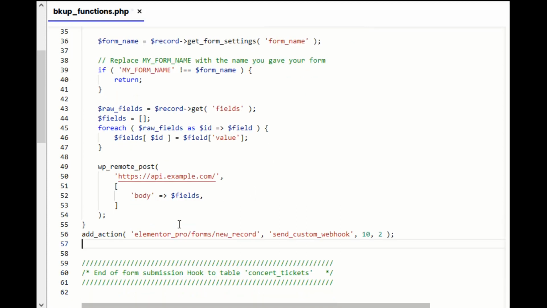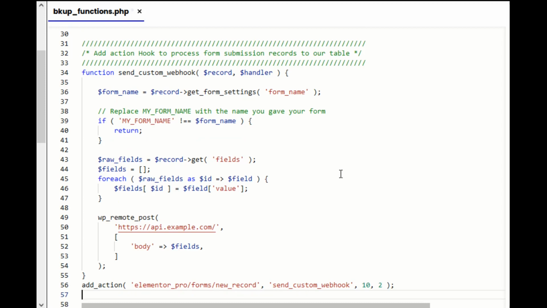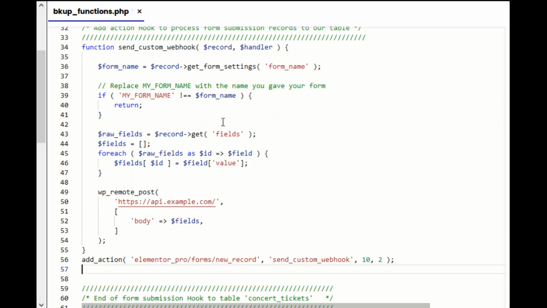You see here at the end it has an add action, Elementor Pro Forms New Record. So this action calls the function send custom webhook, which the beginning of this code that you're adding in creates that function send custom webhook. And what's in between where the function starts and where the function ends before add action is the code that actually does everything. Now we're going to make some changes to this.